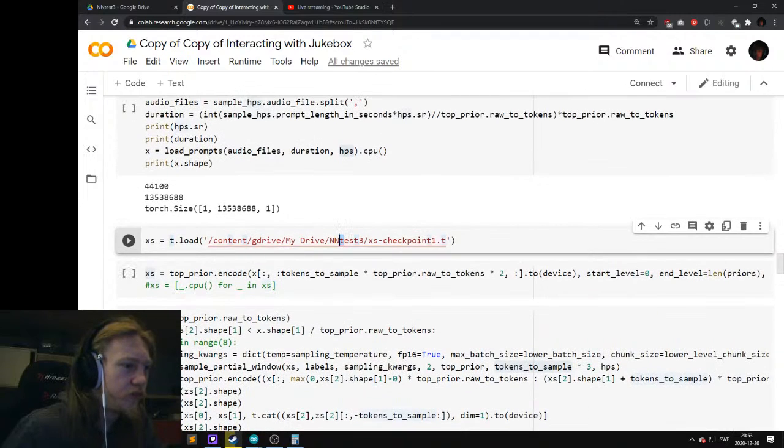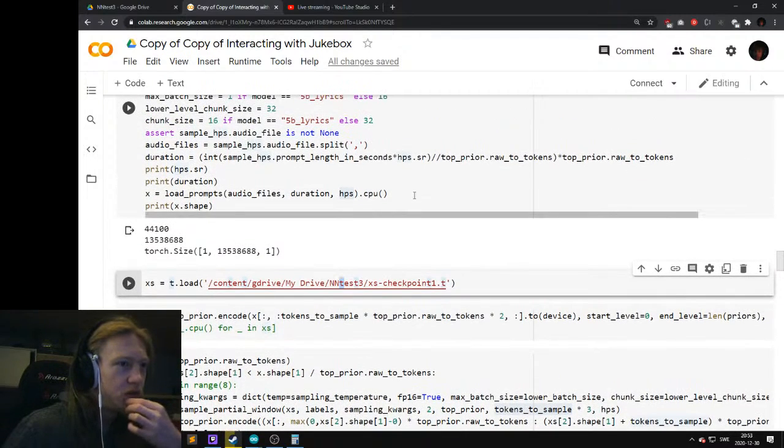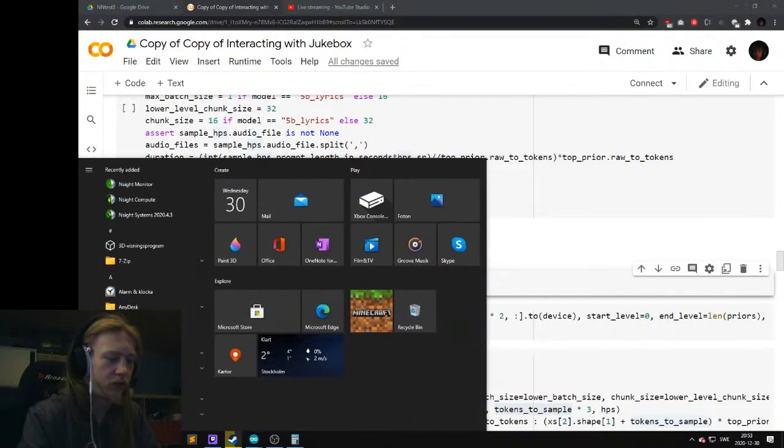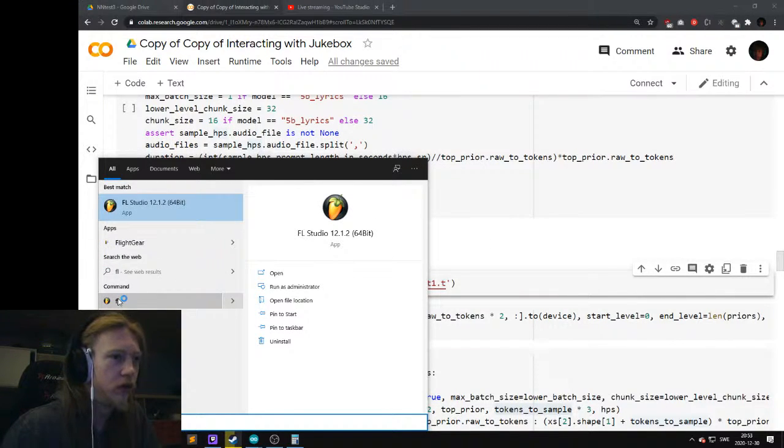But yes, let's align the audio, I guess. Yeah, let's align the audio. You can do this in Audacity as well, probably. But since FL Studio provides these nice markers of where all the beats are, so I don't have to do sample counting myself, that's pretty nice.